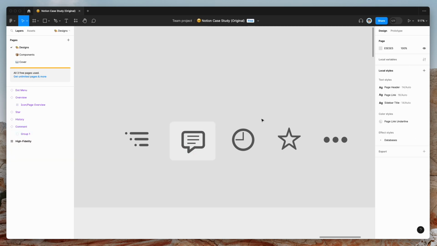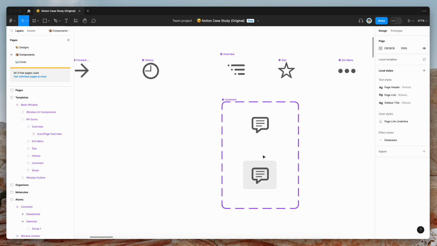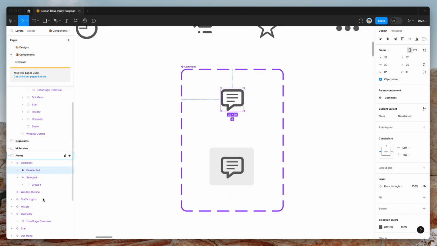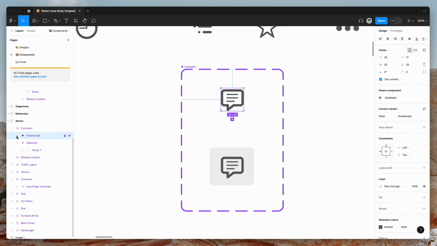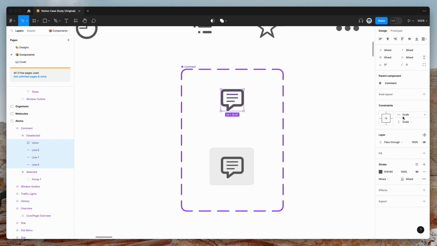So if I pop it back to selected and I go back to the components, let's have a look at this again. So our selected state is 39 by 33. Our deselected state is 20 by 20. So if we want them to do a replacement when we do the instance swap without throwing it all over the page, one thing we can do is just go in, select all of these, and I'm just going to do the same thing.